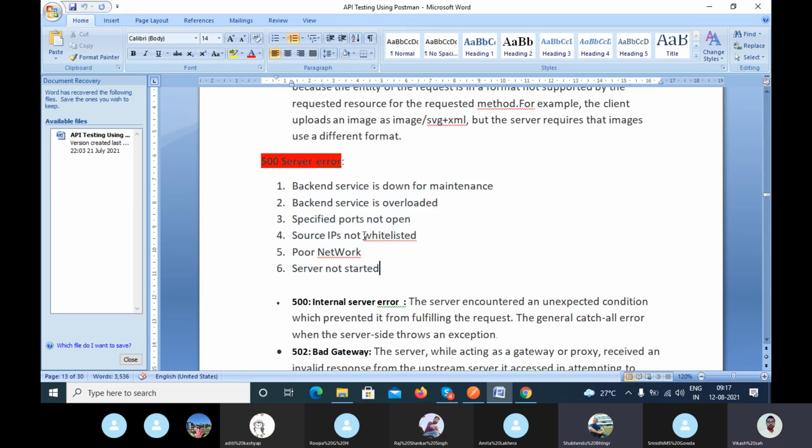IP not whitelisted means they are in the backend team, the developer team, or the network team. Every server has an IP address, the source IP address. Whitelisted means they have some configuration or list. If you want that server to be available, you have to add that IP into that list or configuration. So that is the whitelisting. Then that particular IP will become active.